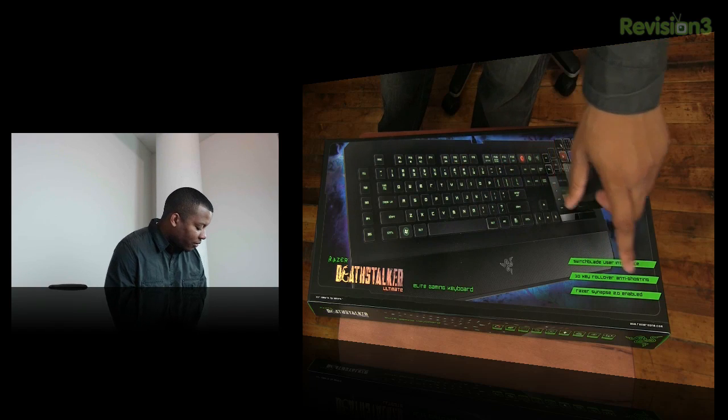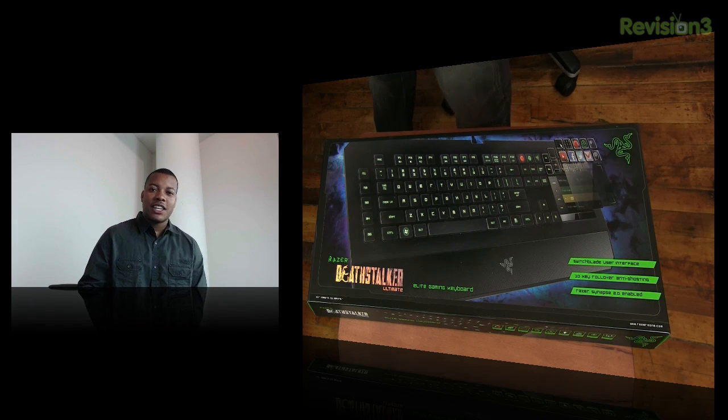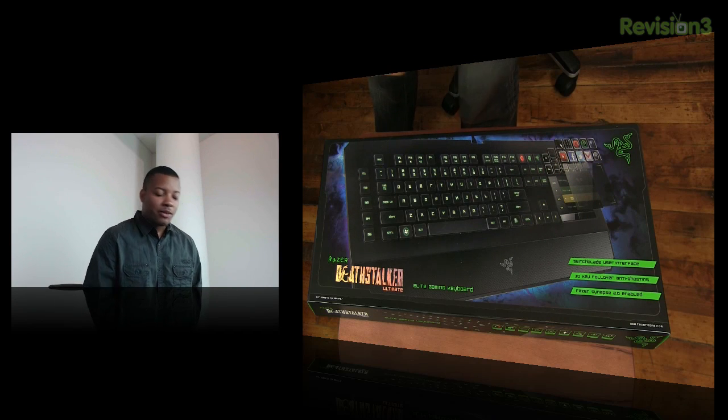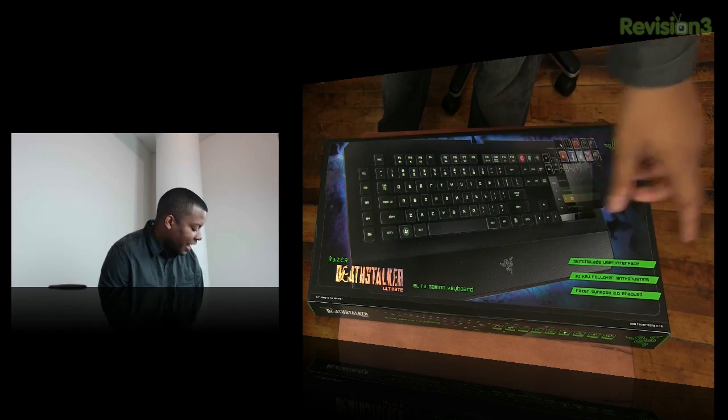It has 10-key rollover anti-ghosting, meaning that if you have a combination of keys that you need to press at once, up to 10 keys, it should be able to register all those keys at once. And it has Razer Synapse 2.0 enabled. So anyway, I'm going to go ahead and get into the unboxing.